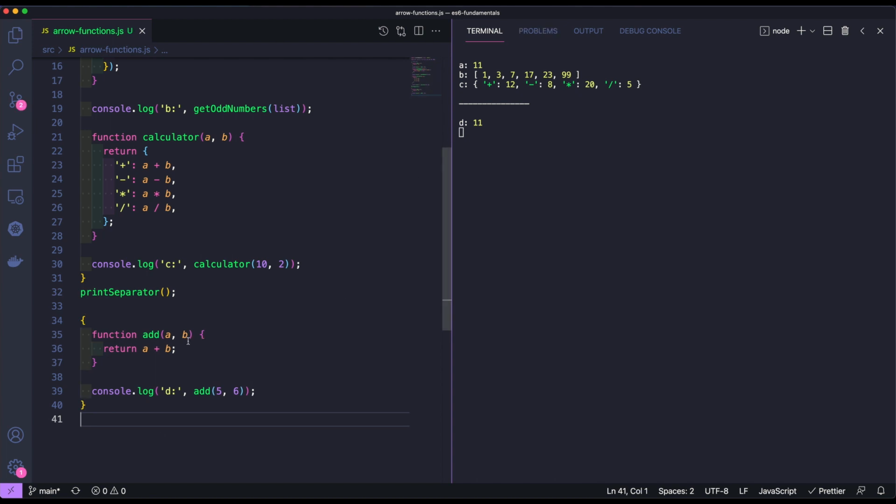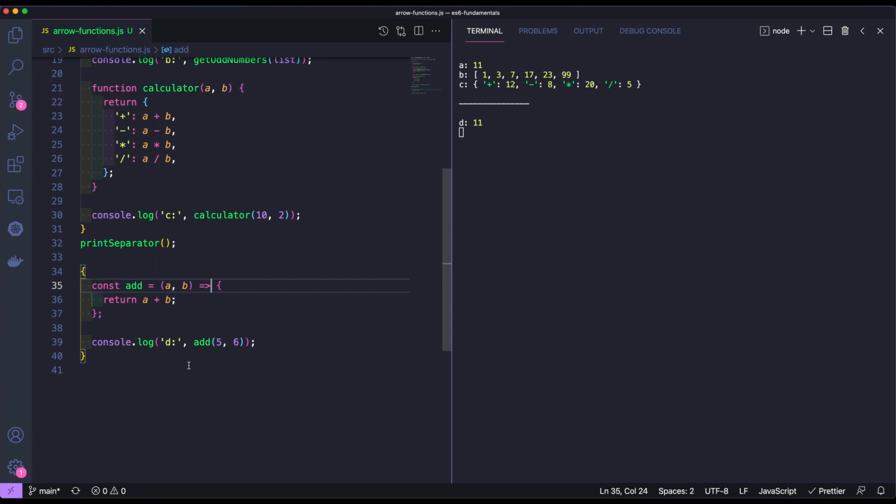All right, so we have 11 here. How do we make it shorter? So the first thing that you do is you get rid of the function keyword. We don't need it anymore, so we can define it as a const, and we provide the parameters again, and we use this typical arrow, so equals and bigger than sign, which creates the arrow, and this is an arrow function already. So if I run the code again, I get 11, everything works fine.